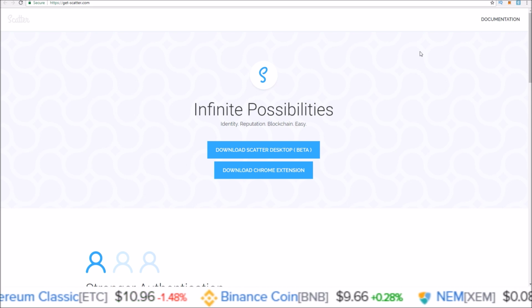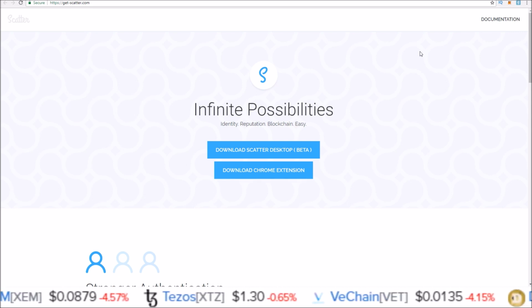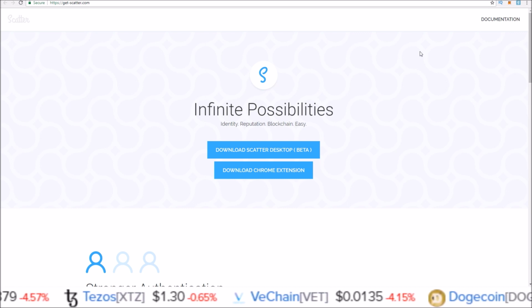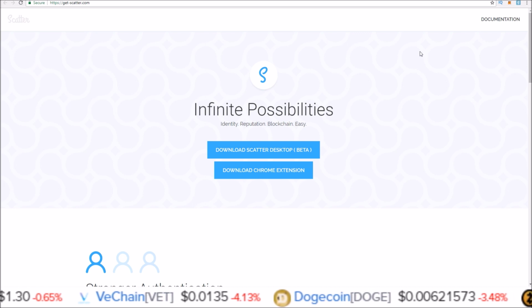But that's going to do it for me for this one. You can see it's super easy to set up Scatter now. So if you've been holding out on using Scatter because it was too hard to set up, they've made it super easy now. So definitely go check it out.